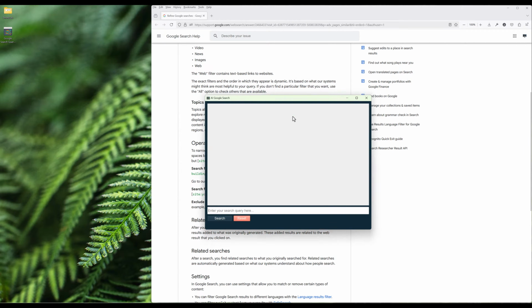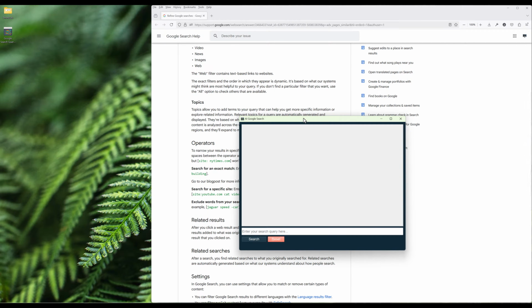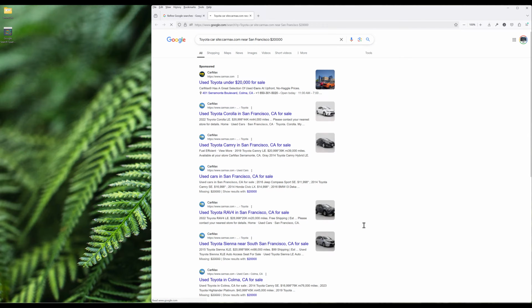So right here is the utility, a very simple UI. I've been using the tool almost every day whenever I need to search for something on Google. Now let's say I'm looking to buy a used car on CarMax near San Francisco. I can simply type, "Help me find a car on CarMax near San Francisco, maybe a Toyota around $20,000." If I run the search, the app will first fix any typo or grammar mistake, then come up with a refined query with the relevant operators applied.